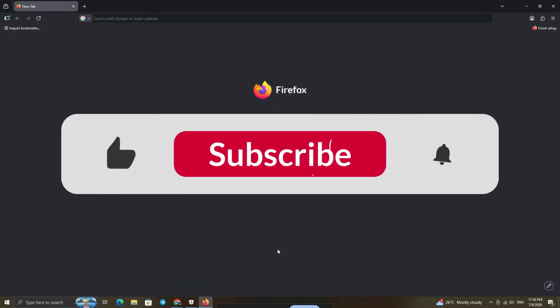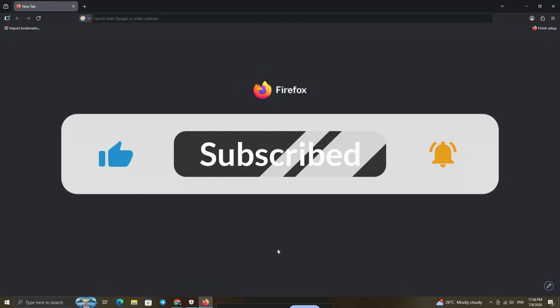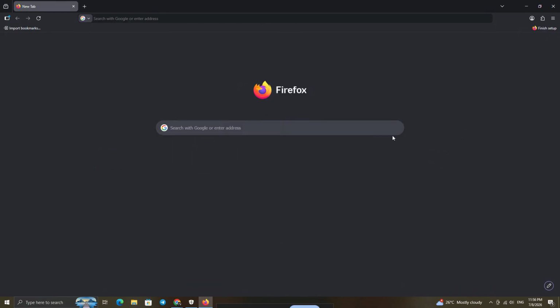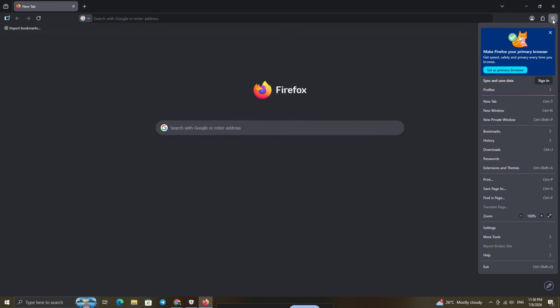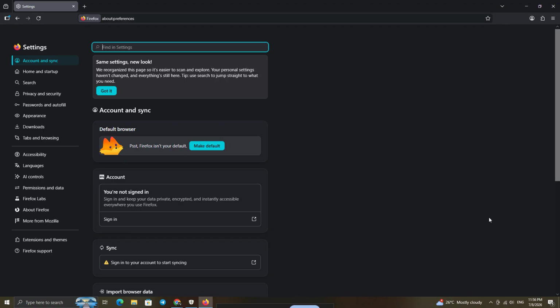First, open Firefox on your computer. Once Firefox is open, look to the top right corner of the browser and click the menu button. This is the three-line icon that gives you access to the main browser settings. From the menu, click Settings. This will open the Firefox settings page, where you can control privacy, security, and connection options.